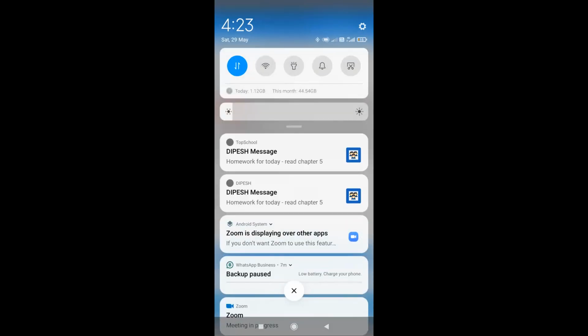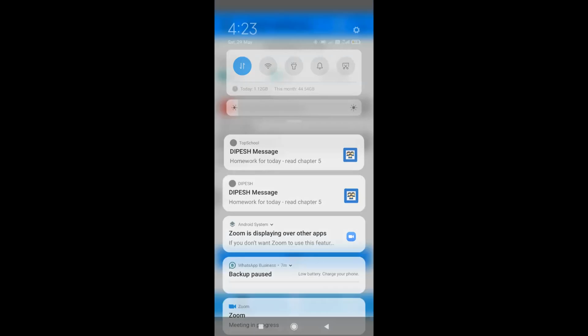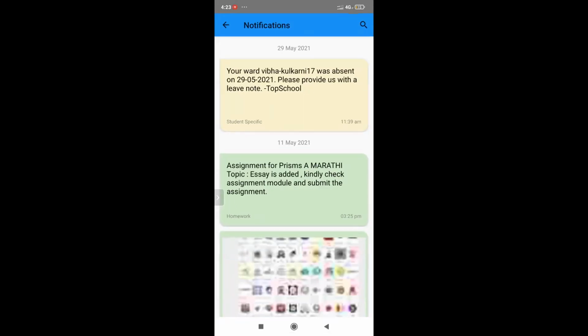Yes, homework for today. Now this is a student login. Whenever we send a new one, a push notification goes to the student. The student just clicks here and can open the notification. Okay, sir. Thank you.